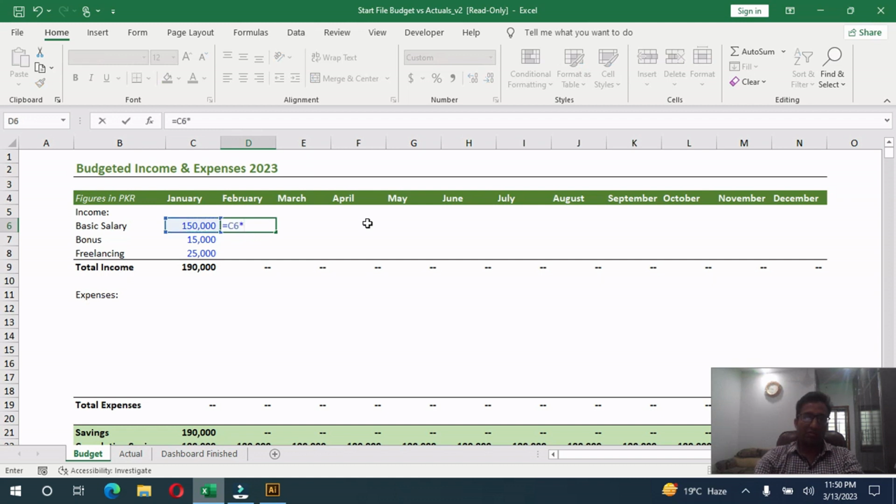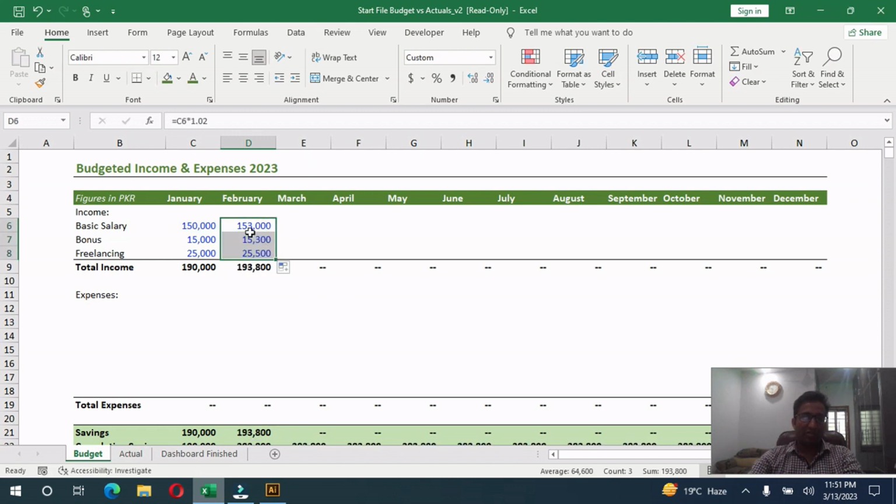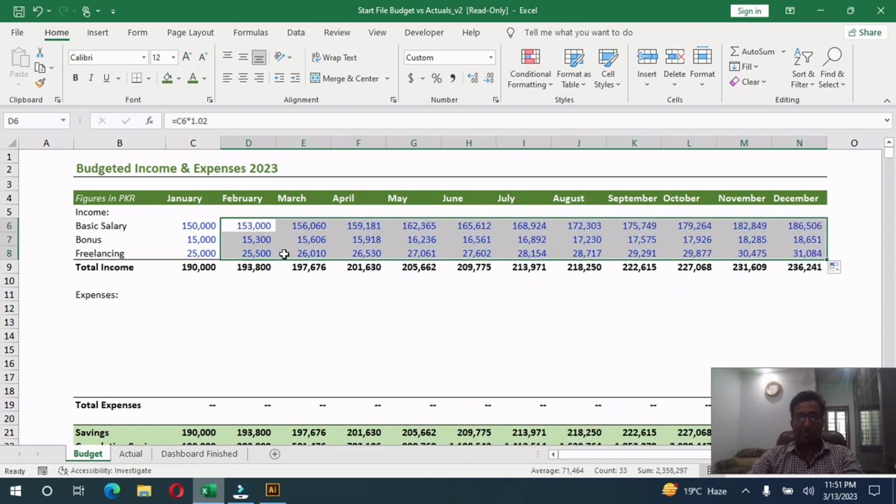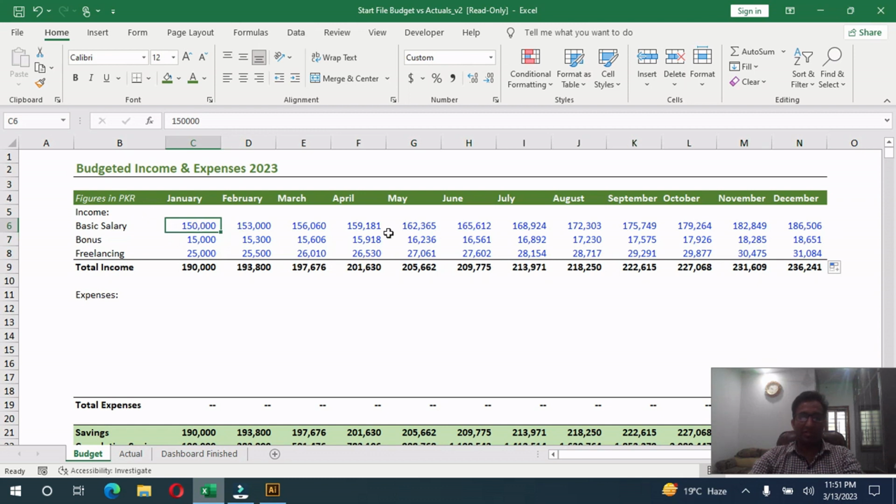Or maybe 2%, incomes are gradually and slowly raised compared to the expenses, as you know, currently in the global economic crunch. So let's do 1.02, 2% increase, drag it down. It will apply to all of the incomes and drag it right side for all the months, and you can see that we have built our income budget for January, February, March until December.